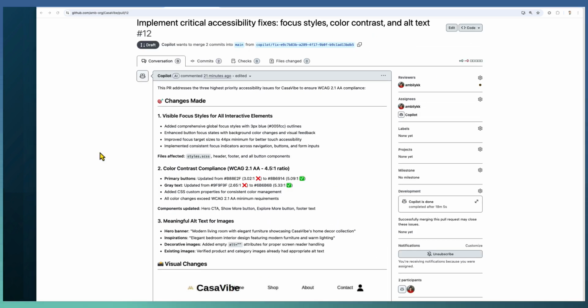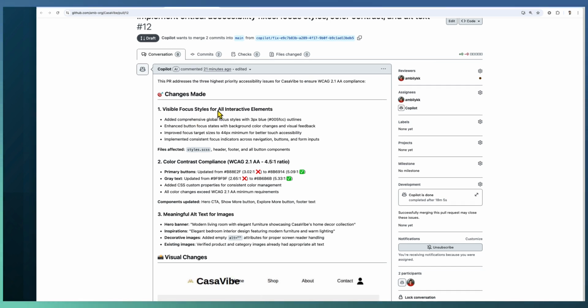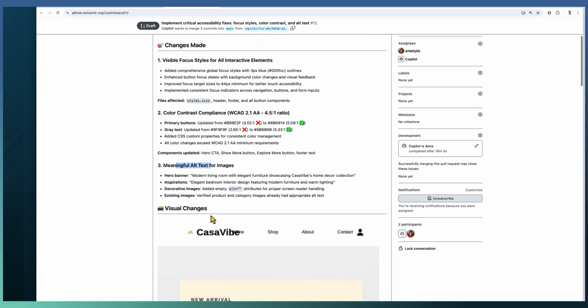Now our coding agent completed the implementation of critical accessibility fixes for Casa Vibe. The changes made are captured as a detailed PR description. It changed the visible focus styles, color contrast, and added meaningful alt text.